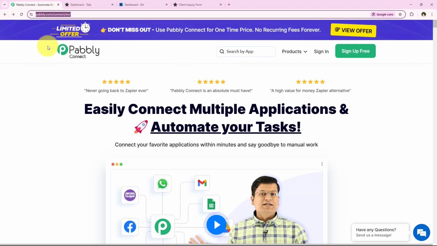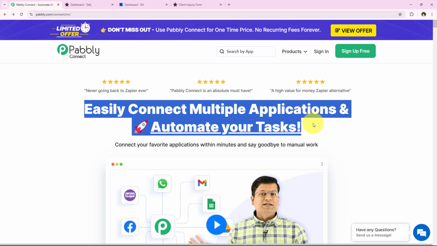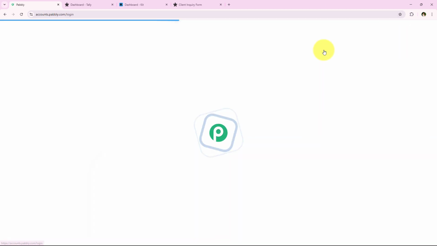So to do this, I've simply opened the landing page of Pabbly by searching pabbly.com/connect in my browser. It is very easy, and as soon as we open the landing page of Pabbly, we are going to get two options. One is sign in and the other one is sign up for free. So if you are a new user, you can click on this sign up for free and you're going to get 100 free tasks every month to explore the application. But over here, I'm an existing user, so I'm just going to click on this sign in.